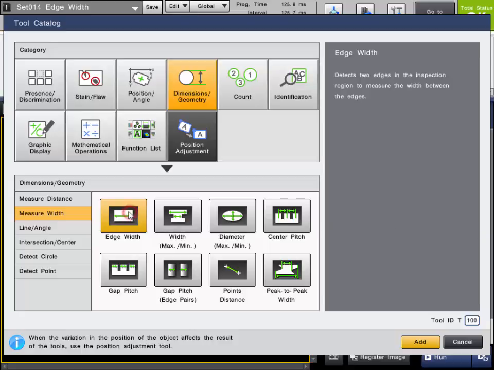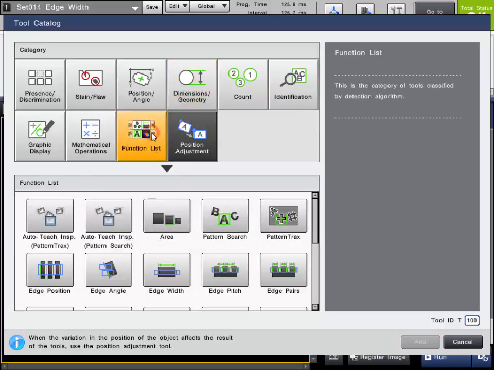The edge width tool can be used to measure the distance between two detected edge points. This tool can be found in the Dimensions Geometry tool category under the Measure Width subcategory. In the function list, it is also known as edge width. This tool can be used to measure a diameter or other dimensions of a target. We'll go ahead and add this tool from the function list.